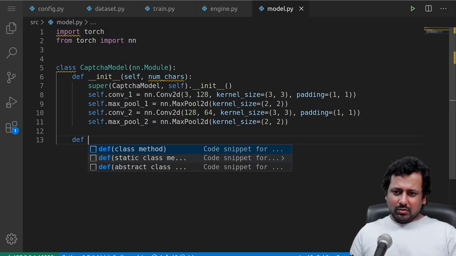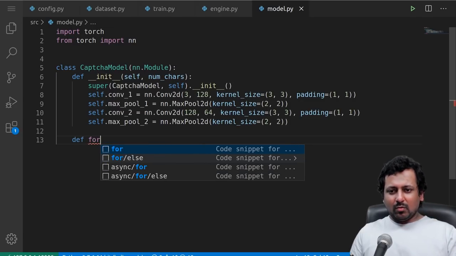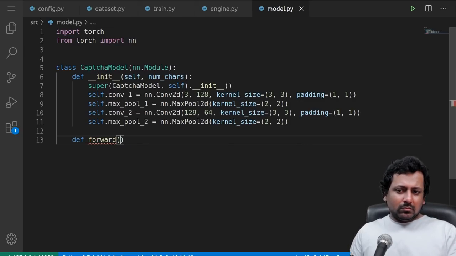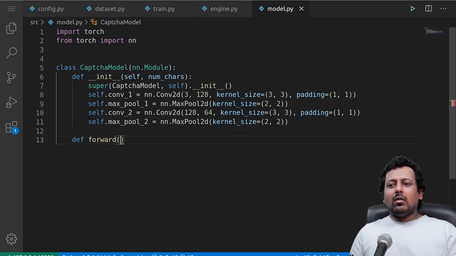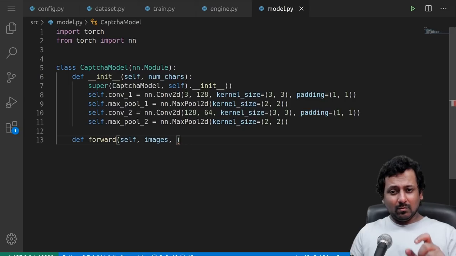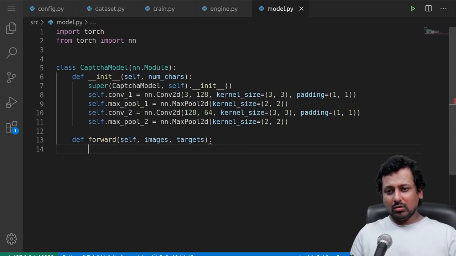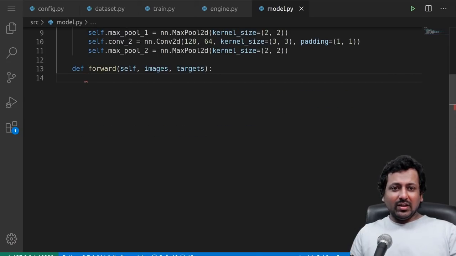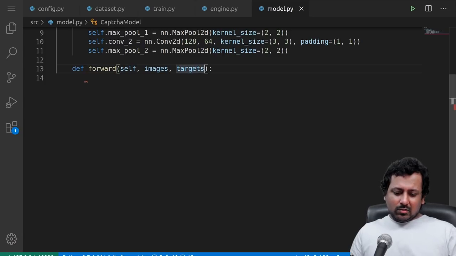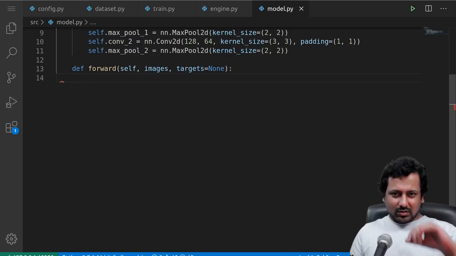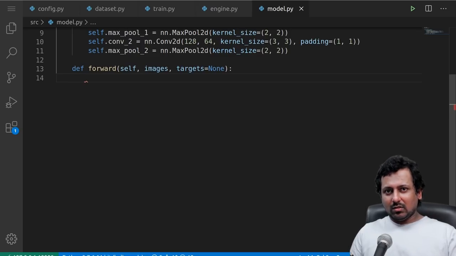Okay, so what you can do is start writing the forward function and try to see what your model is generating. It should take the same names, images and targets, whatever is coming from your data loader, because we try to make it very general. And your targets can also be None, because when you have inference, you don't have any targets. So let's say your targets can also be None.